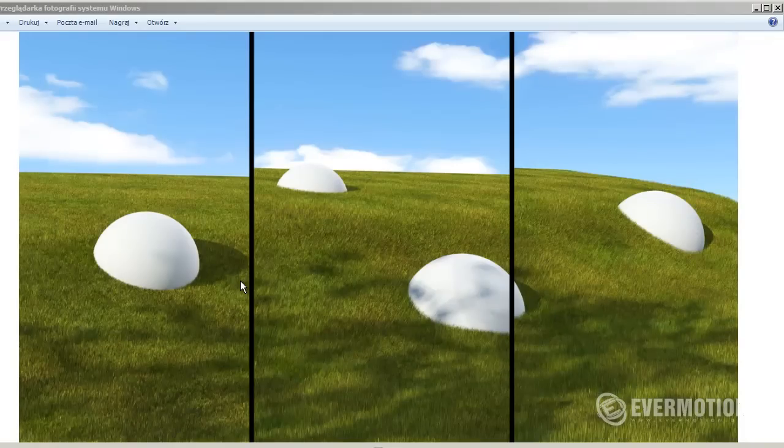Here we have a test render with different heights for the grass. You must remember that it depends on the camera angle and the scale of your scene. As for the mapping, it is very crucial to have a proper scene scale.